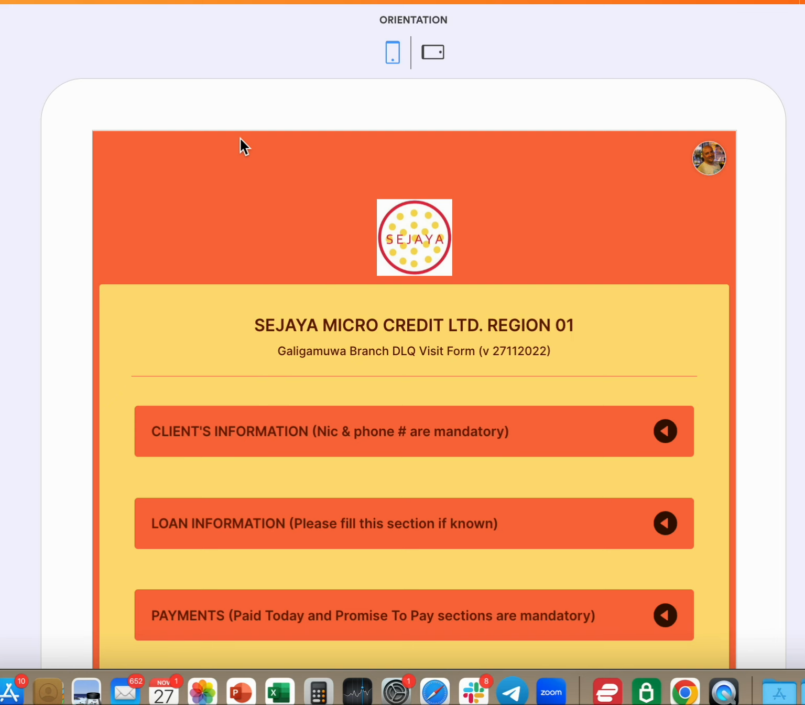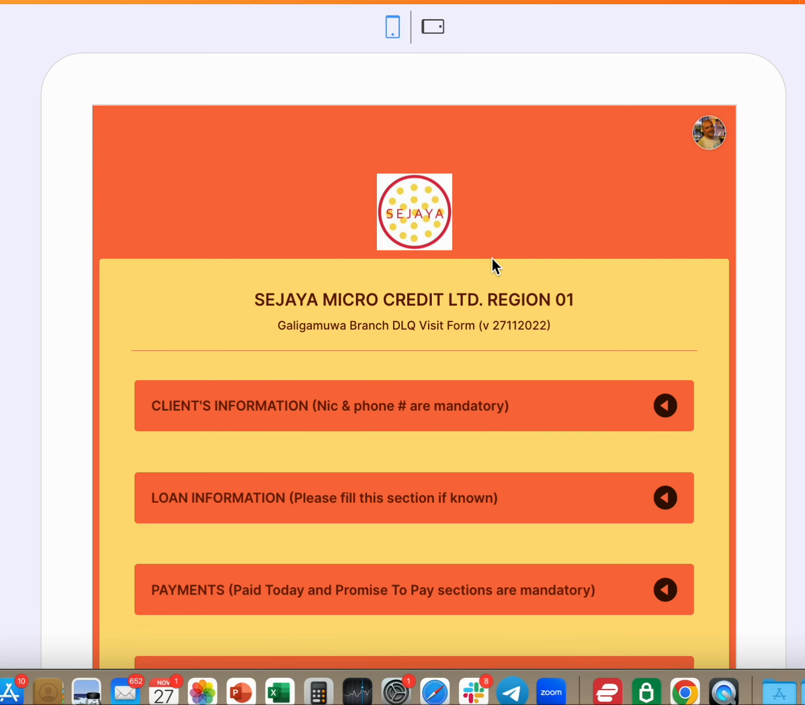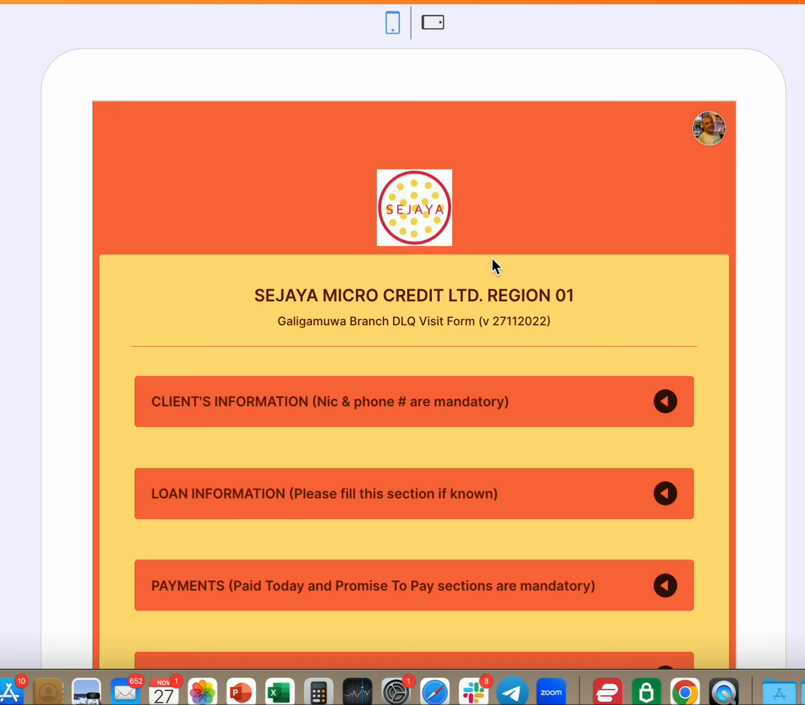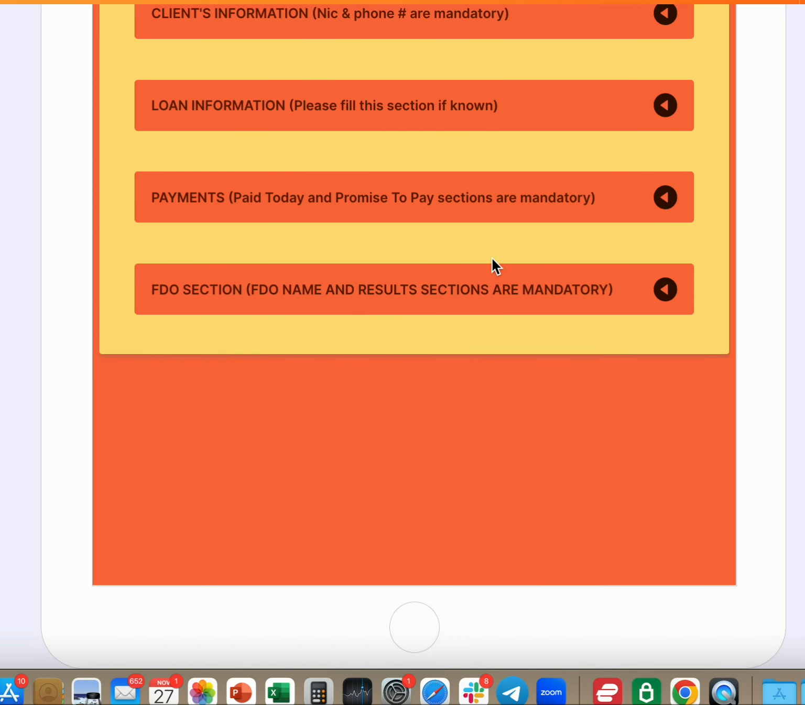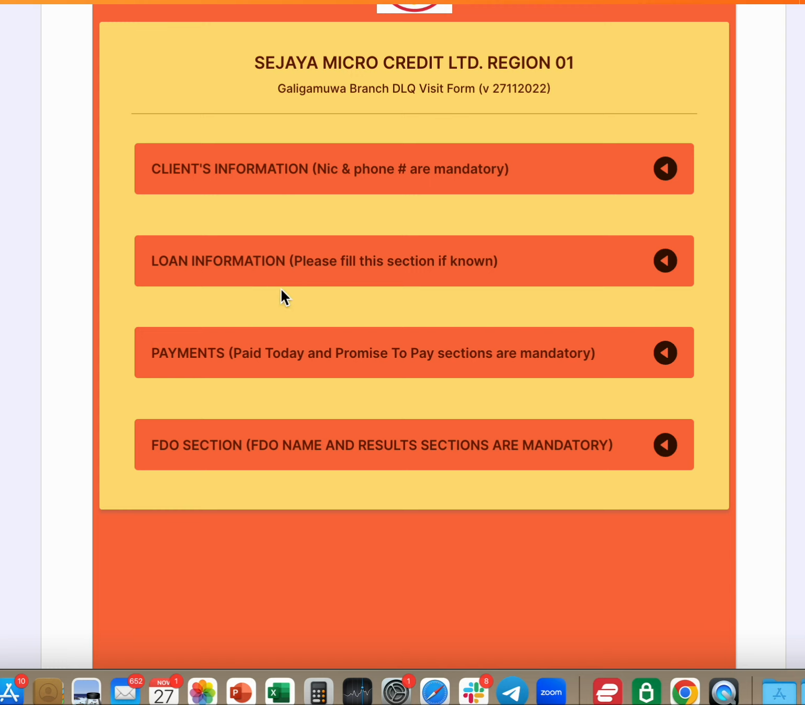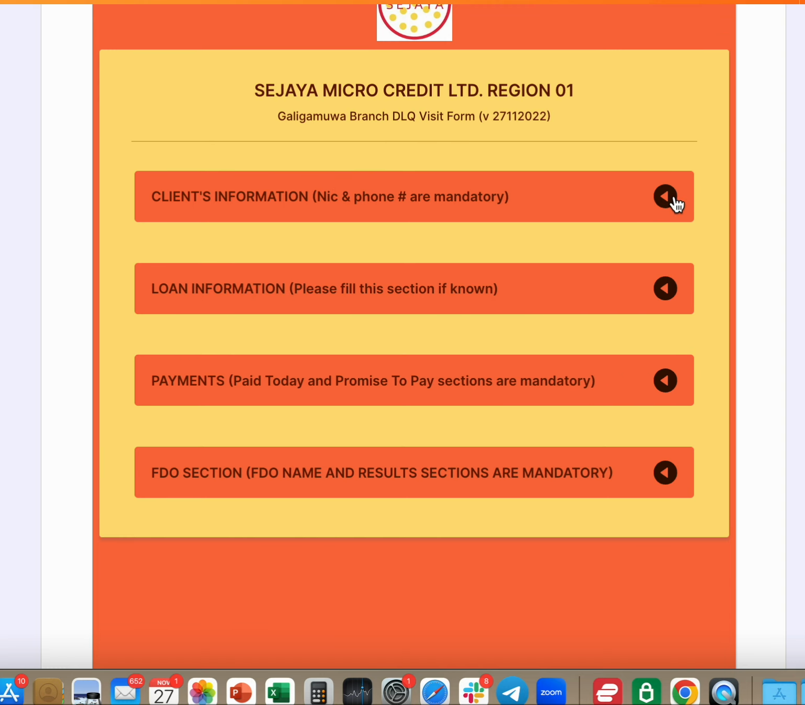Today we're going to show you how to use a new delinquency visit form on your tablet. So this is the form. You can also use it on your phone. The principle is the same. The form consists of 4 sections, okay? And each section has certain mandatory fields.